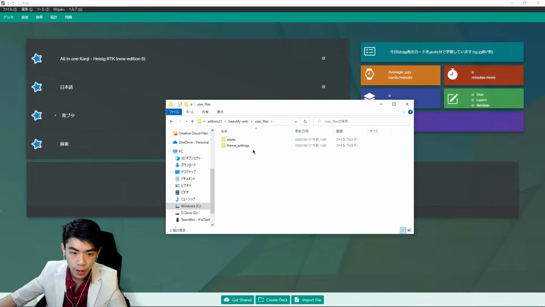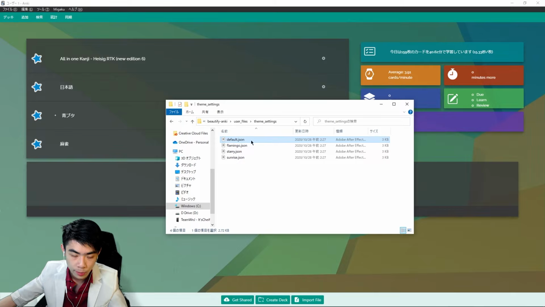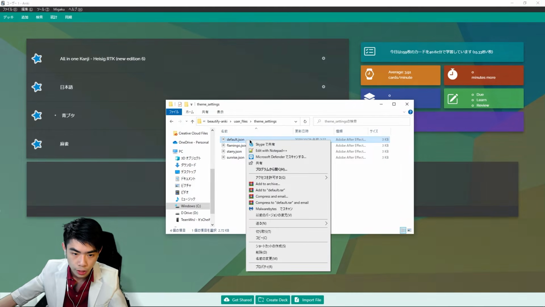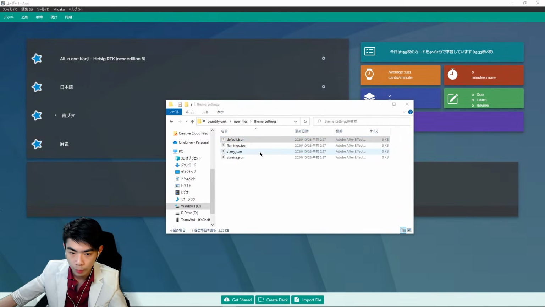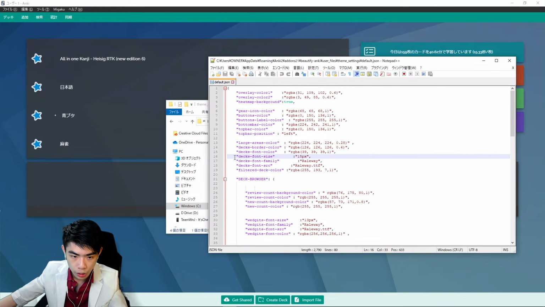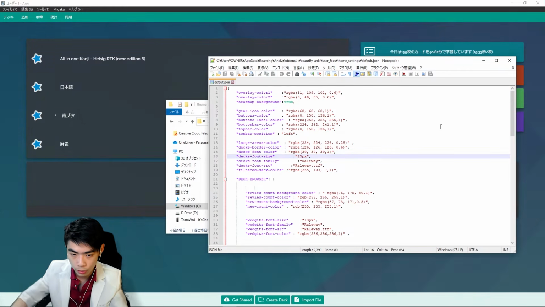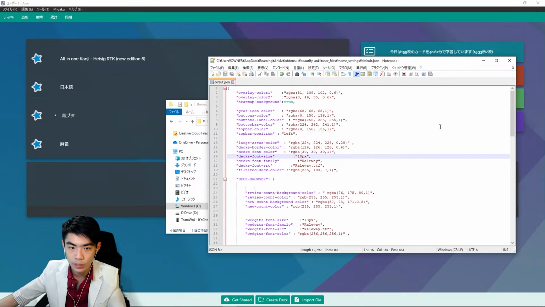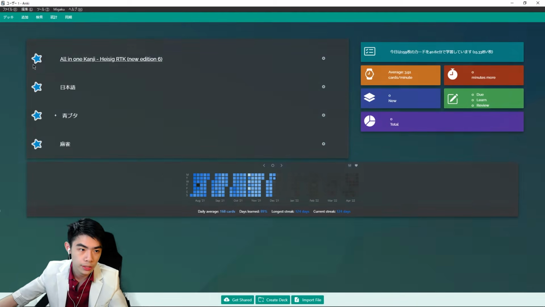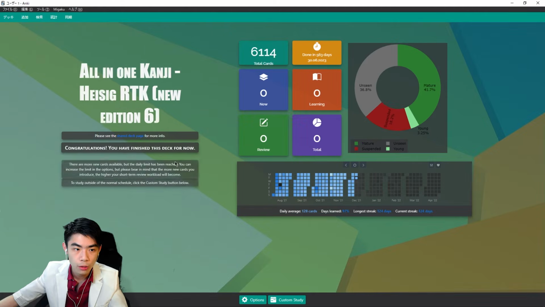Okay, so in order to increase the font size, we're gonna go back into the Beautify Anki folder, go into User Files, Theme Settings, and choose the specific theme that we're using. So mine is default.json. Right click and then hit Edit with Notepad++. This file is gonna open up. We're gonna change deck font size from 15 to whatever. So I'm gonna just try 18, see what happens. Restart Anki. Okay, great. See, the font size is a lot bigger. It's a lot easier to read now, and everything works.